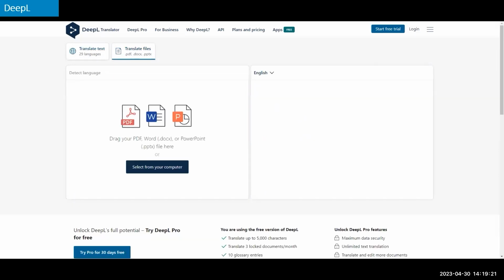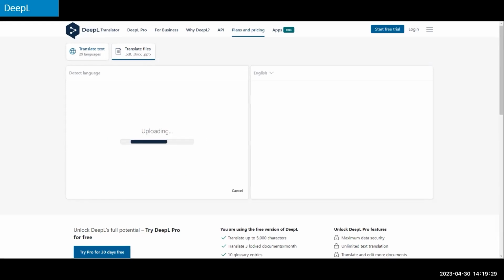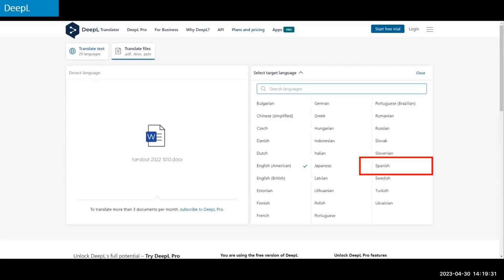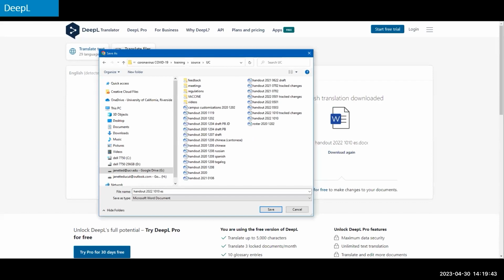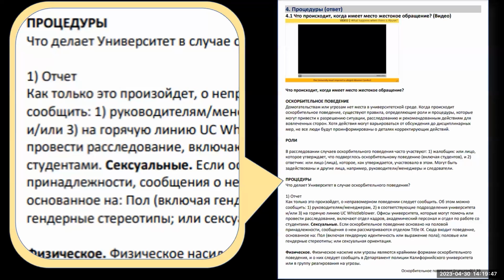And so here's an example where I can select from my computer any document, whether it's PDF or a Word version or a PowerPoint. And after I drag and drop, it'll upload, and then it'll ask me, well, what language do you want me to translate it into? And if I choose, for example, Spanish or Russian or Italian, no matter what language, it'll translate it in a matter of seconds. It'll ask me, where do you want to save it? And I tell it where I put it. And look at what it does. It translated my entire document.